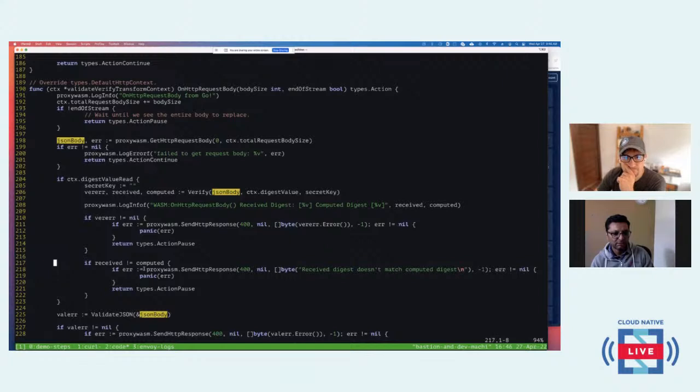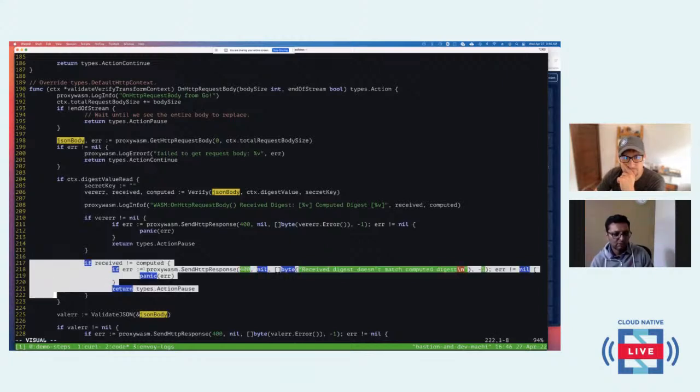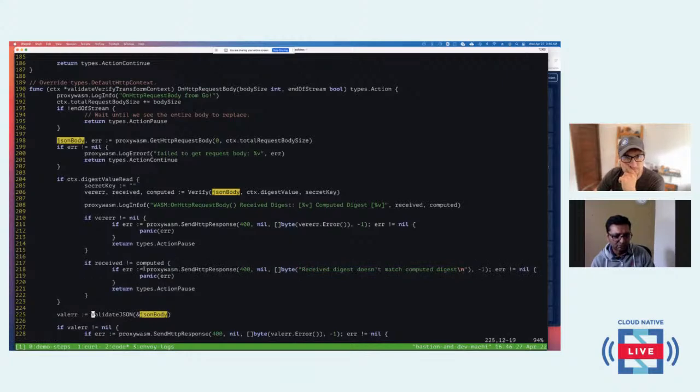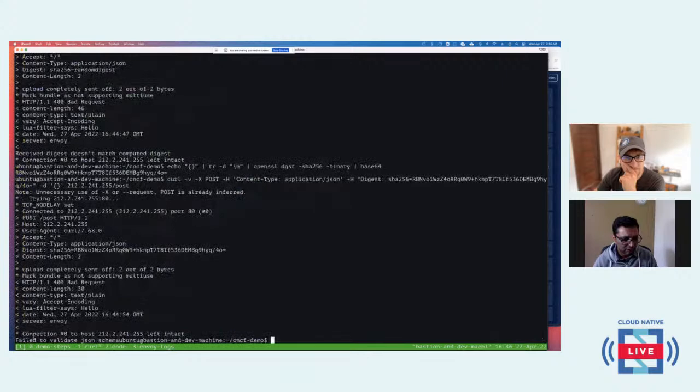So I think what we saw earlier was that it wasn't matching, and you could see this message, received digest don't match. And now we see that the received digest matches the computed digest, and we are able to move forward. Now we are running into this problem. So we are not able to validate the JSON.